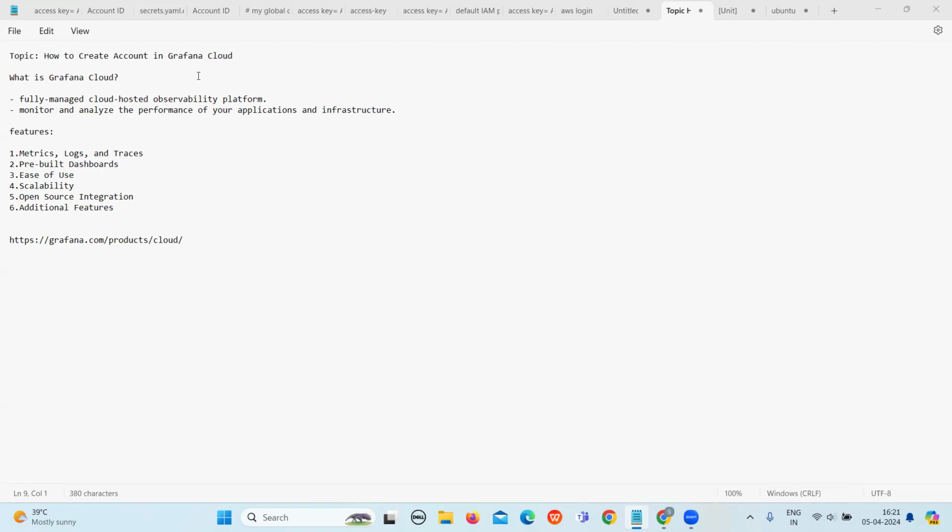Today we will learn how to create an account in Grafana Cloud. What is Grafana Cloud and some of its key features? So first, let's see what Grafana Cloud is. Grafana Cloud is a fully managed, cloud-hosted observability platform. It helps us to monitor and analyze the performance of your applications and infrastructure, all hosted and maintained by Grafana Labs. It is a platform which provides seamless visualization and analysis of metrics, logs, and traces.